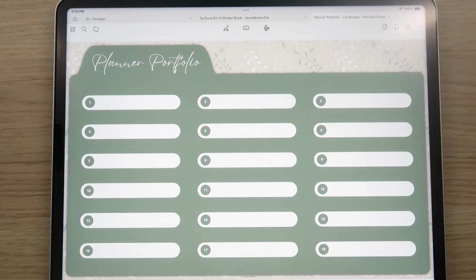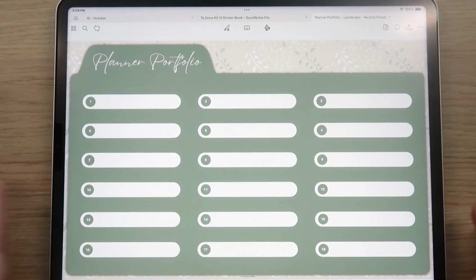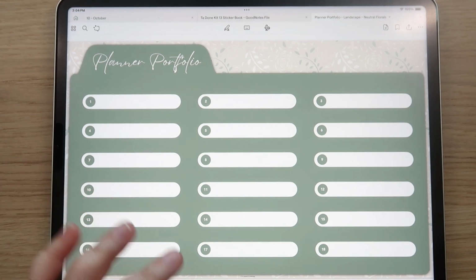Today I am going to be setting up the month of November in the brand new planner portfolio that just launched a couple days ago. I have been super excited to dive into the new portfolio and play around with it. So I have decided to put November of this year and December of this year into my portfolio. And as you can see, I went with the neutral florals option.